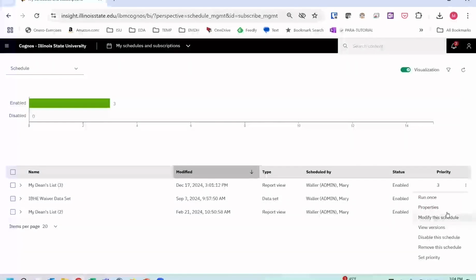If I go ahead and click on the 3 dots, I can choose, it lets me run the reports, shows you properties. This is where you can modify the schedule or view the schedule. View versions, not really relevant to anybody. Disable, we recommend you not using it. Remove the schedule. This is what you use when you want to delete a subscription. You no longer need it anymore. And then set priority. All schedules are by default set at priority 3. There's rarely any reason to change it.